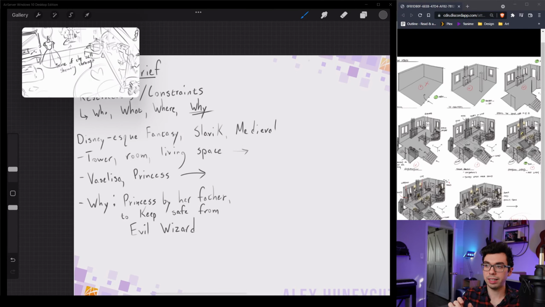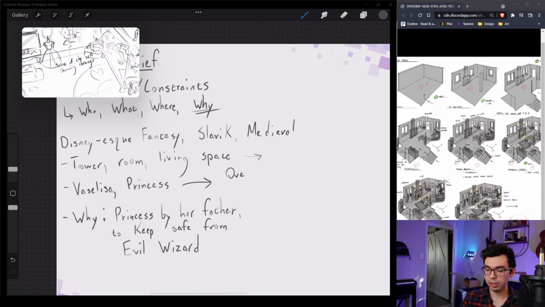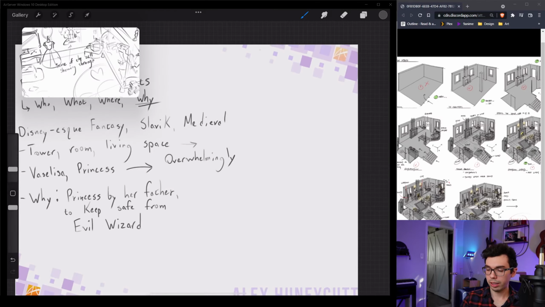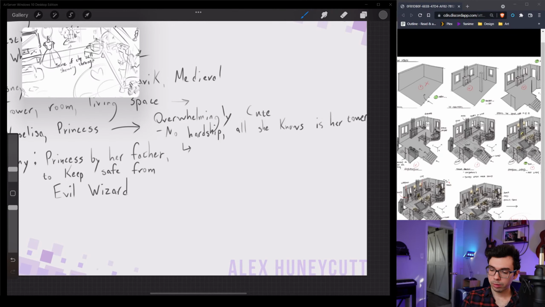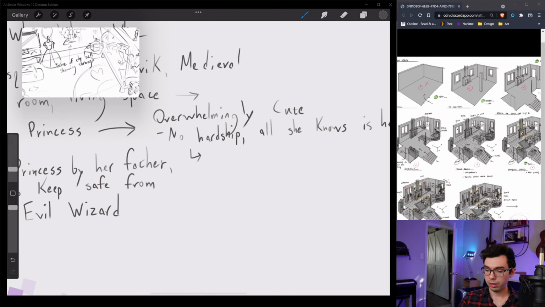Vasilisa needs an identity. She needs personality. So let's say that she is overwhelmingly cute, right? She hasn't grown up in any sort of hardship, and all she's known is her tower. However, she has had a lot of time on her hands, right? So maybe lots of time.